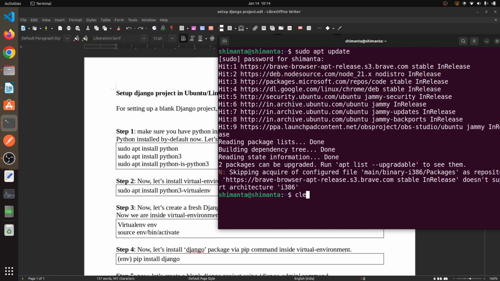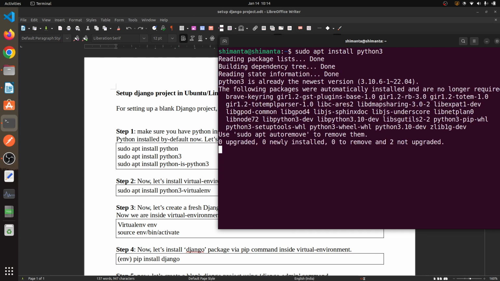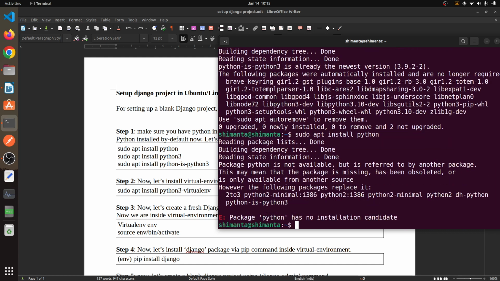Okay, now type sudo apt install python3. Alright, python3 is installed. Now type sudo apt install python-is-python3. Alright, so both packages are installed. Now type sudo apt install python. Okay, so python is also installed.